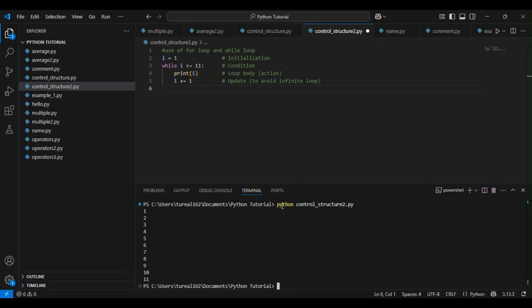As you can see, it printed the value from 1 to 11. So at the point where the next value exceeded this condition, you can see that the loop ended.